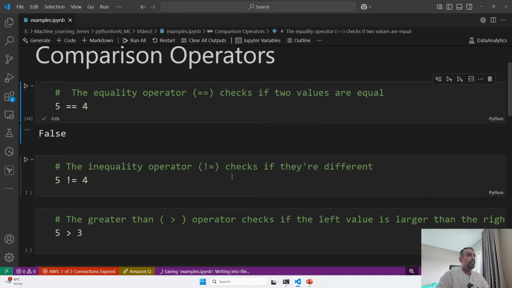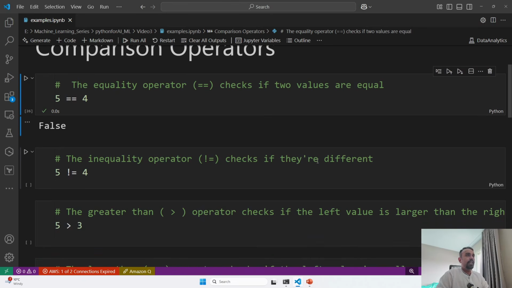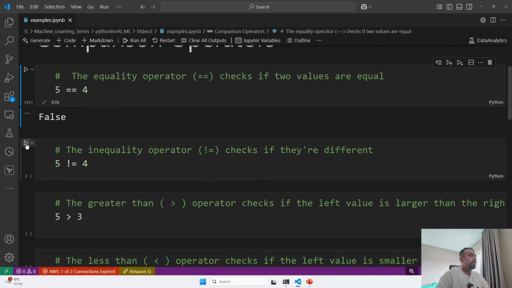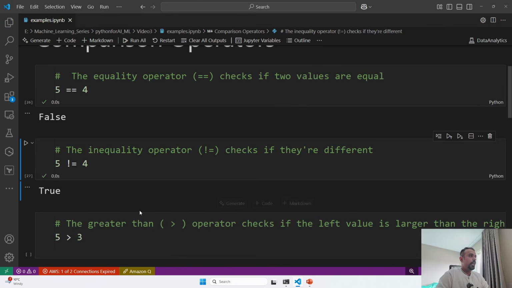The inequality operator works in this way. It checks if they are different. So if I say 5 is not equal to 4, it is checking whether 4 is equal to 5 or not. So since 5 is not equal to 4, it is going to give the value as true.